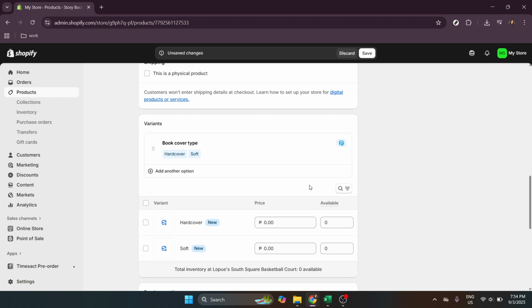And there you have it. You now know how to change the order of product variants on Shopify, allowing you to offer a more personalized shopping experience.